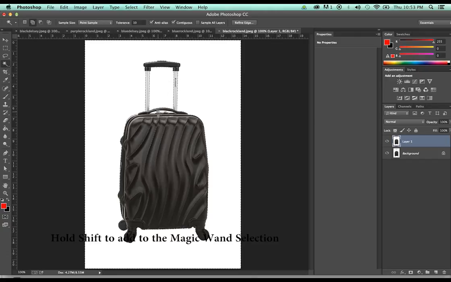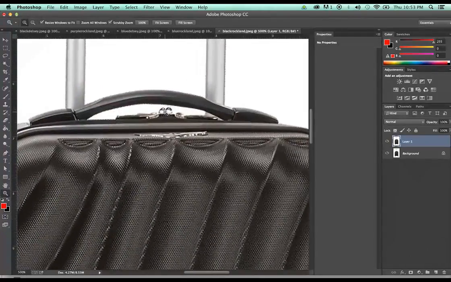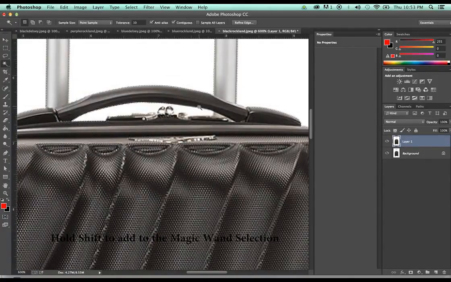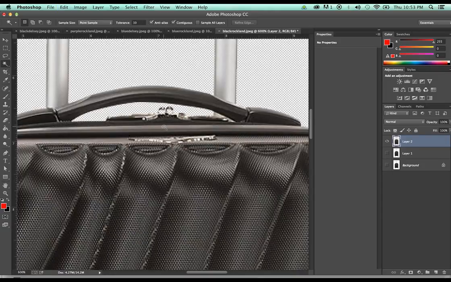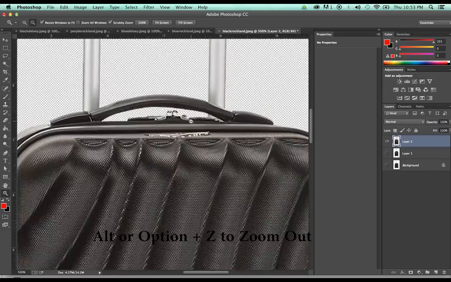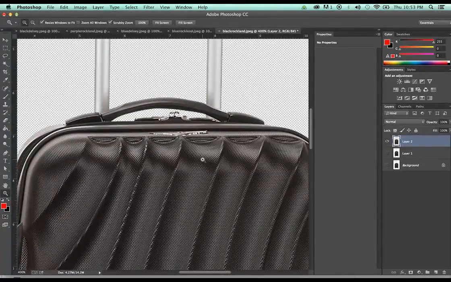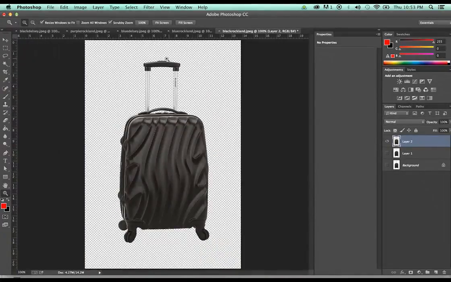Click in here, and also it's a small amount. You can zoom in. Looks like we want to add a bit more in here. Select inverse. Command C to copy. Create a new layer. Command V to paste. Can minimize that. Hold Option Z to zoom out. You can see the magnifying glass turns from a plus sign to a minus sign. Minus is zooming out. This really could be cropped.